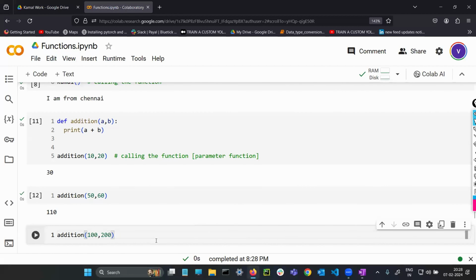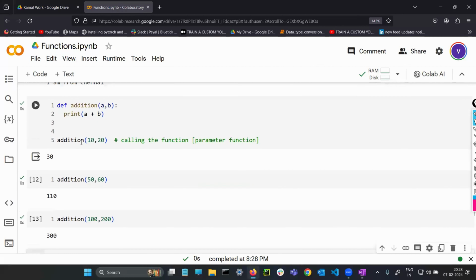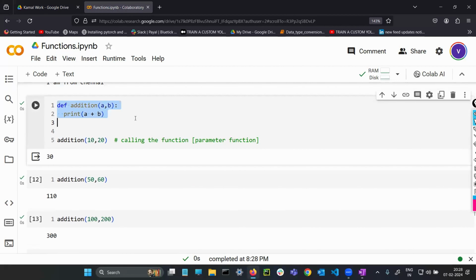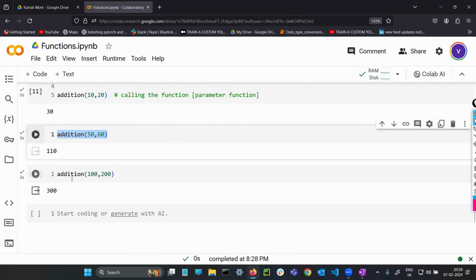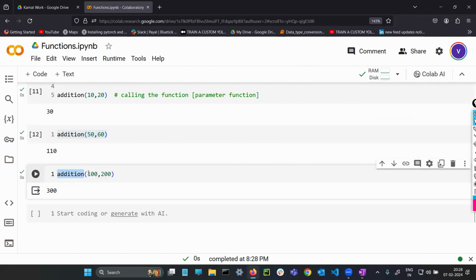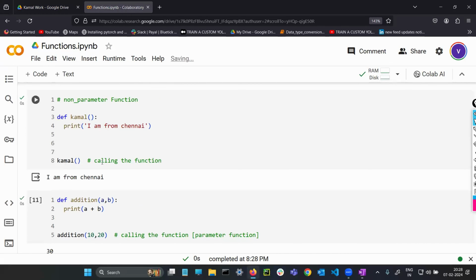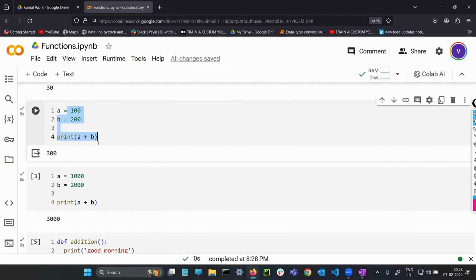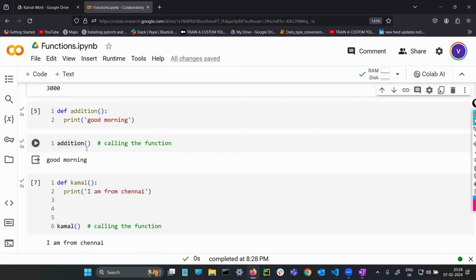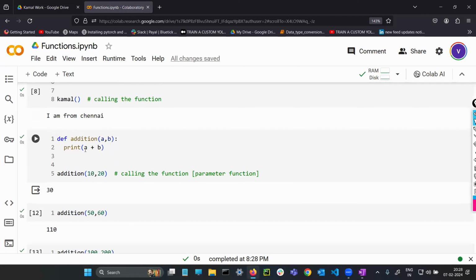300. Now tell me, how many times are you writing the logic? You are writing the logic only one time. But you are calling it as many times as you want, passing whatever inputs you want. Is there a difference or not between this and this? Yes, sir. See, so functions give reusability. You create one time, guys, and it is enough.